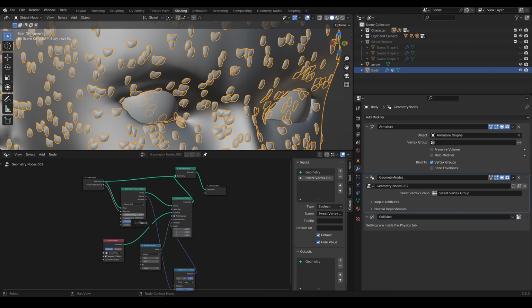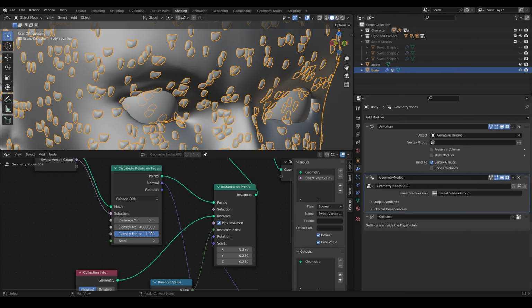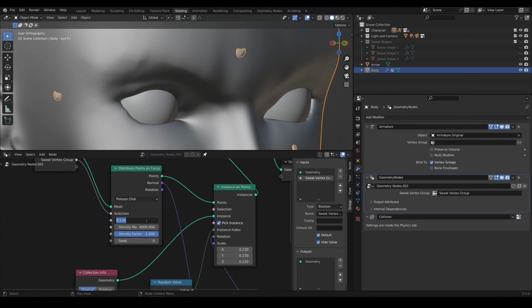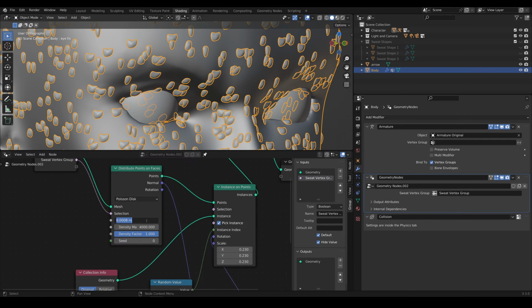So see this distance min? Let me zoom in a bit. This distance min will allow us to specify a minimum distance that points have to be away from one another. So let's just see what happens if we do that. Oh, everything's gone. How about let's make it something really small, like 0.008. That's not big enough. How about 0.008? See, much better still. They're somewhat close for like the chunkier horizontal ones.